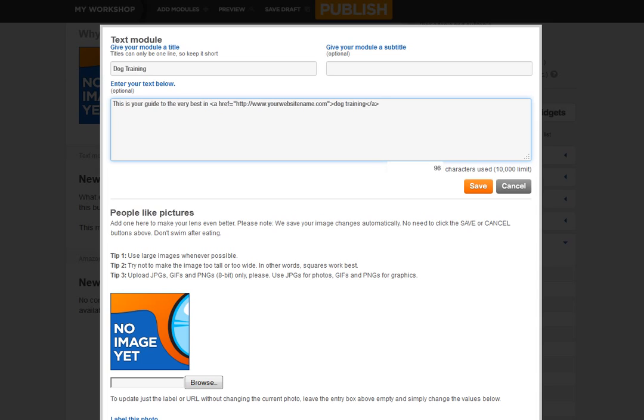Now what you can see here is that in this portion is the target page on your website. Here I've put HTTP, make sure you put the HTTP in, //www.yourwebsitename.com. So that's where your own website page goes, and you can put any of the pages of your website in there. And then in this portion goes the keyword dog training.